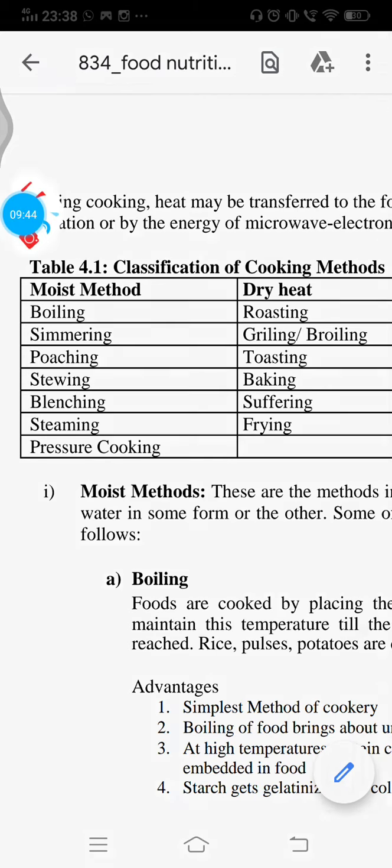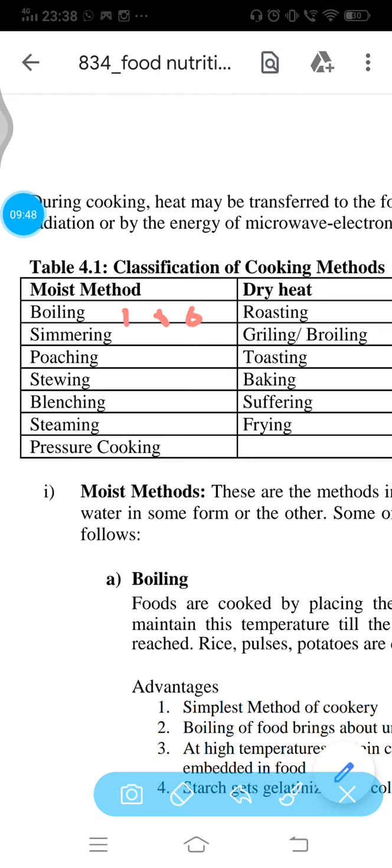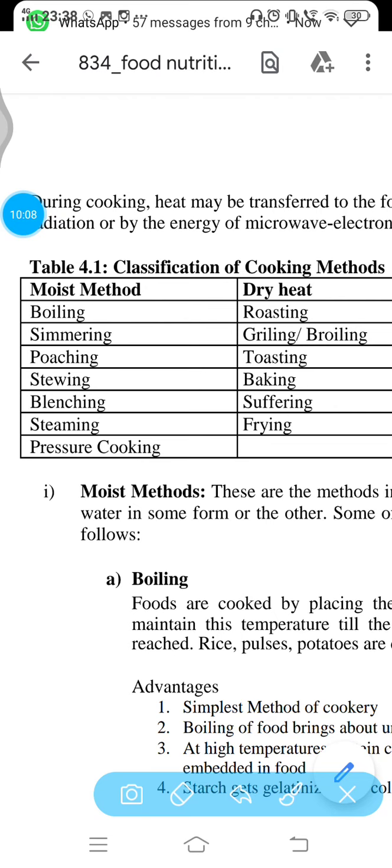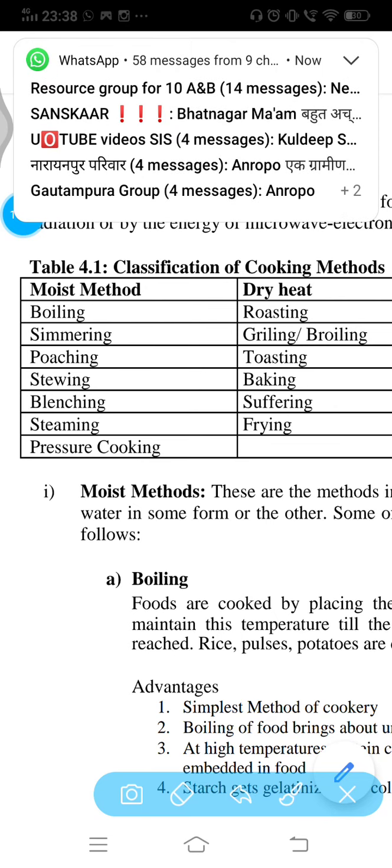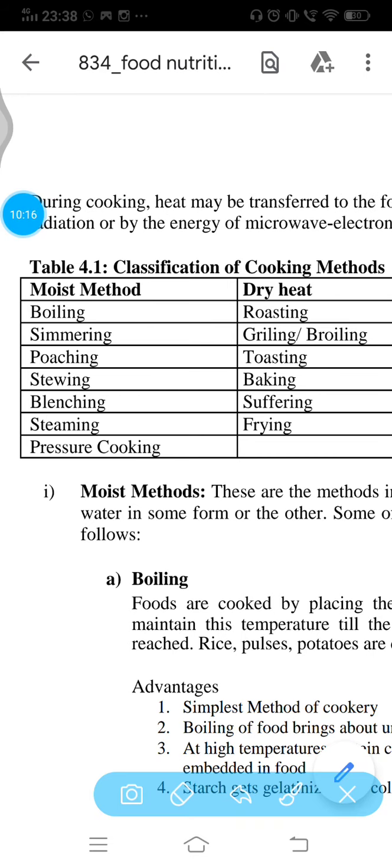Boiling, we are all familiar with. That means we will keep the water above boiling point, that is above 100 degrees Celsius, and that would be the boiling method. And in the case of simmering, what has happened is you are keeping food over the liquid, you can say water, and the temperature is not near the boiling point; rather, it would be above 70 to 80 degrees Celsius but below 100 degrees Celsius, and the food is cooked in that.